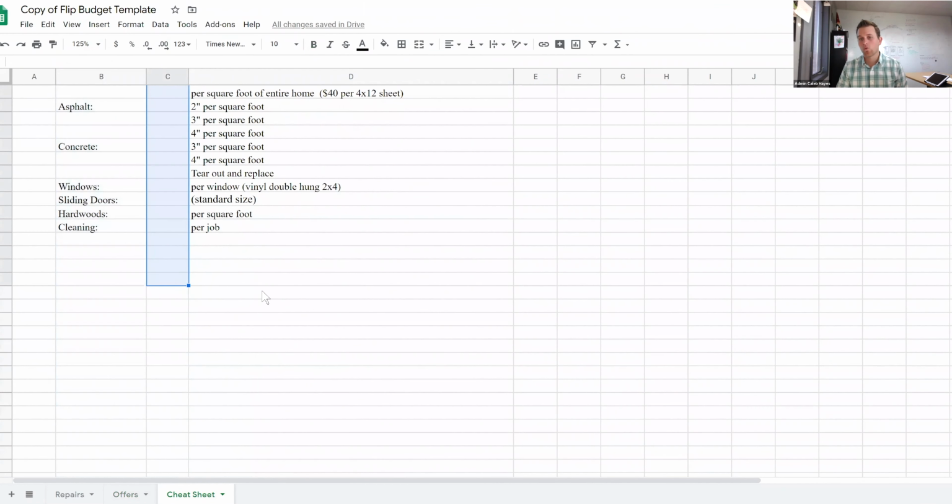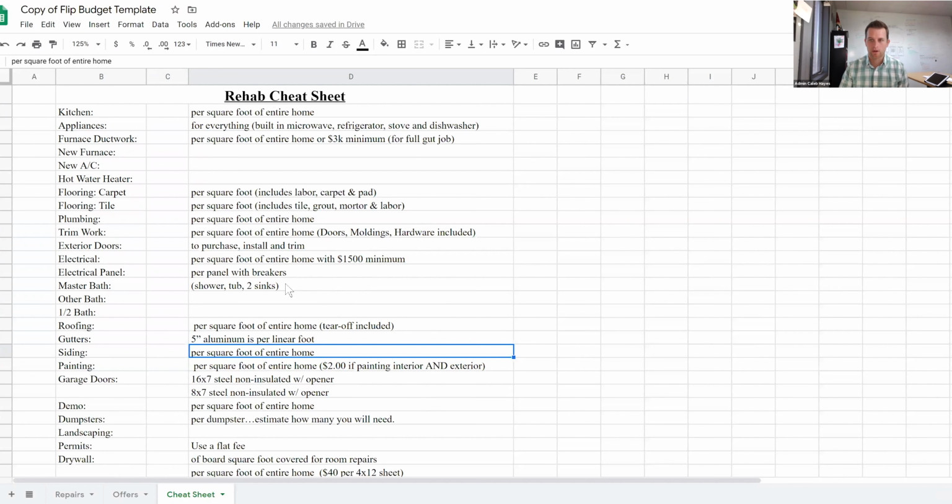I hope this helps you guys. I hope you get into investing. This formula, this worksheet has provided a life for myself and my family that we're very, very grateful for. So we want to pay it forward and help some of you guys get into flipping.